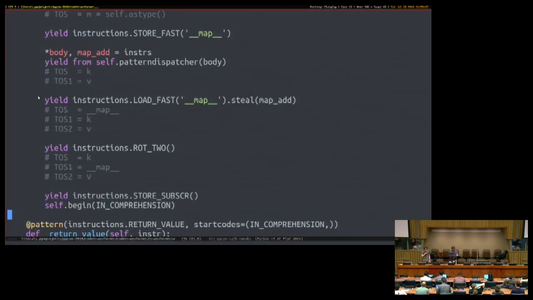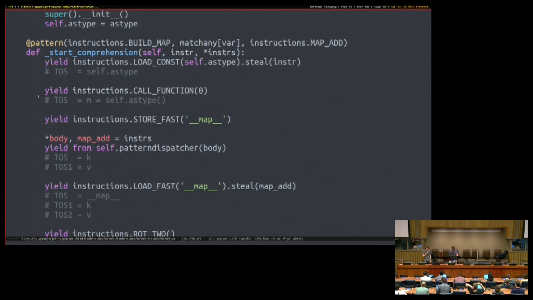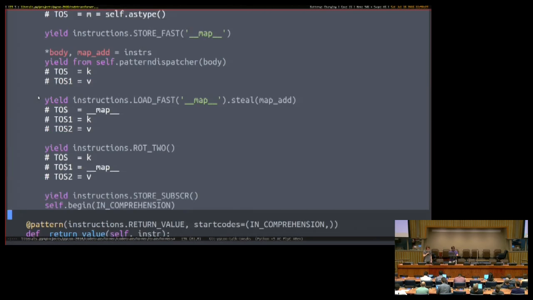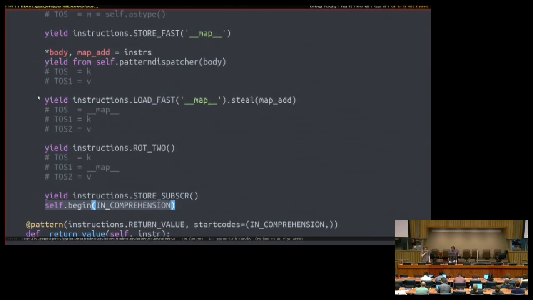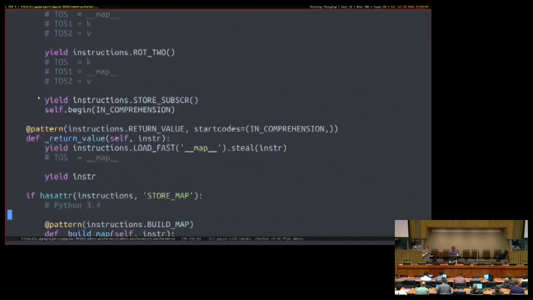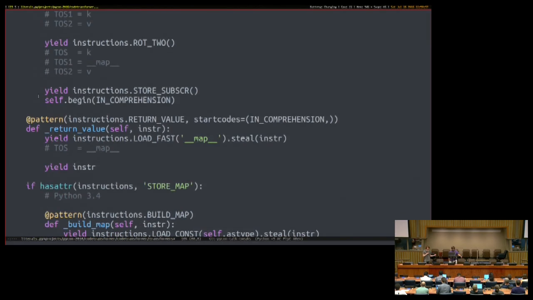Yeah, so we're not going to talk about all the stuff that's happening here to make that work, but the interesting thing here is we're yielding a bunch of replacement instructions, and then at the end here we call self.begin in comprehension. So we don't always just care about a single pattern, because sometimes we need to know what happened before. So this pattern is based kind of on Flex or Alex, if anyone's used that, where you can enter a new start code, which says that some patterns are only valid given some context. So here, when we've matched this construct, we know we are now in a dictionary comprehension. So we begin the in-comprehension state.